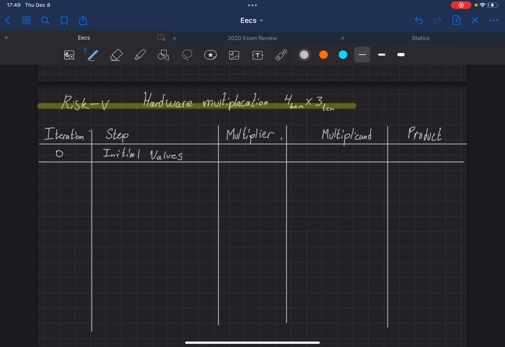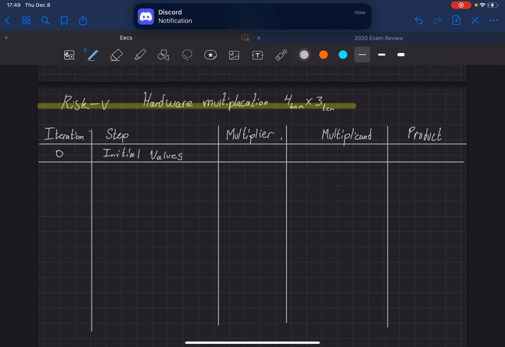So let's begin, okay? To begin, first we're going to have a table. I already pre-wrote it out so I would save time, but you're going to have a table that looks like this, okay? And we're going to multiply 4 by 3, and we know 4 times 3 is equal to 12, so we know our result should be 12, okay?